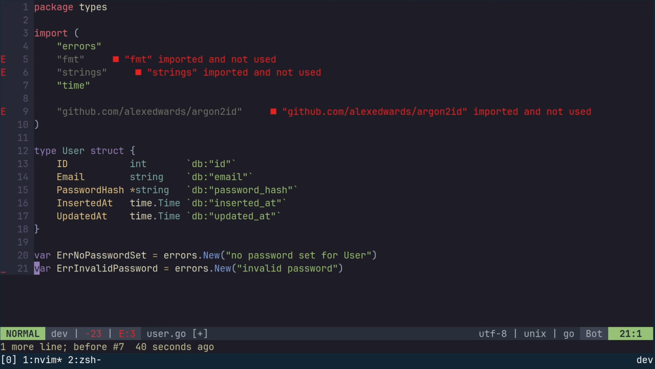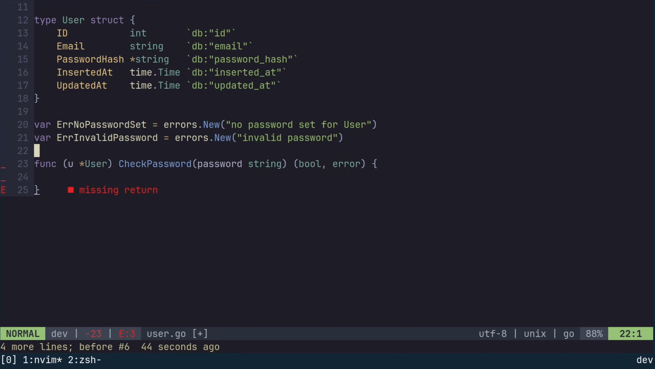Another error that we can think of is when the password entered by the user is incorrect. For both of these cases, let's define error types using the function errors.New. Then define a method called CheckPassword on the user struct, taking a password as a string and returning a boolean and an error. Start with the happy path.